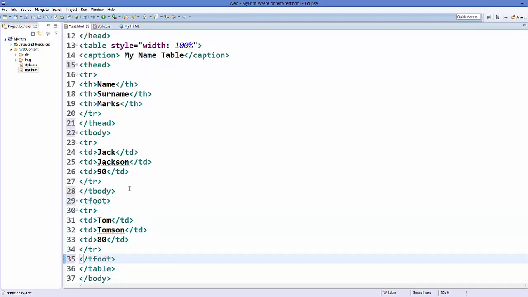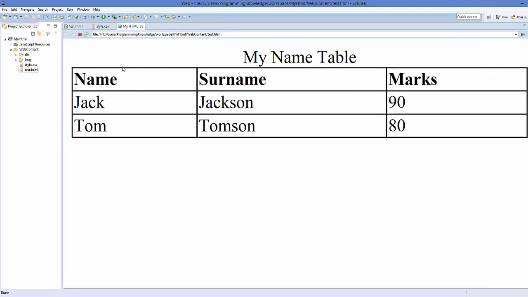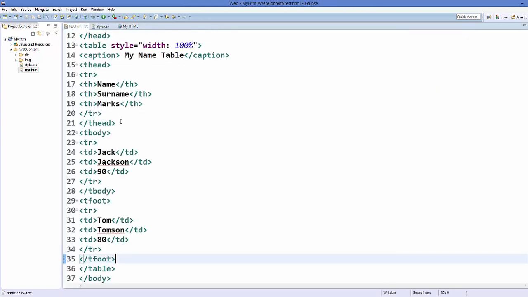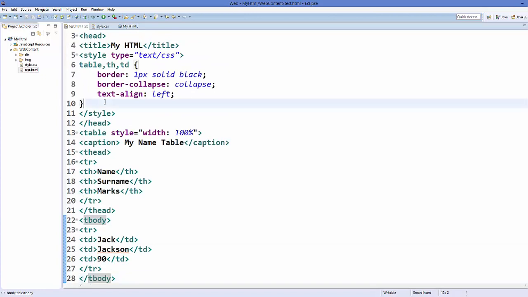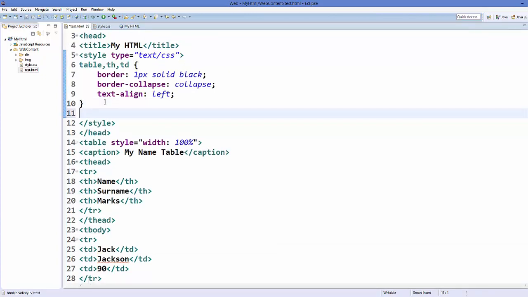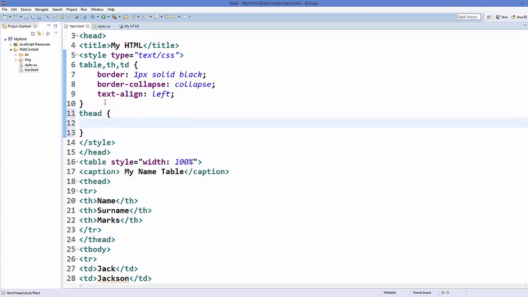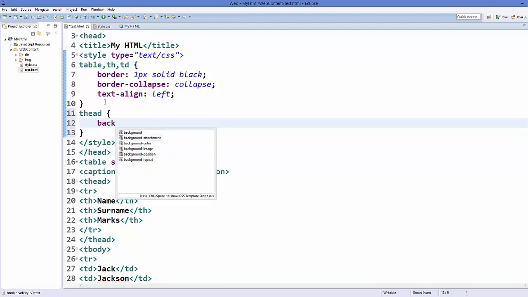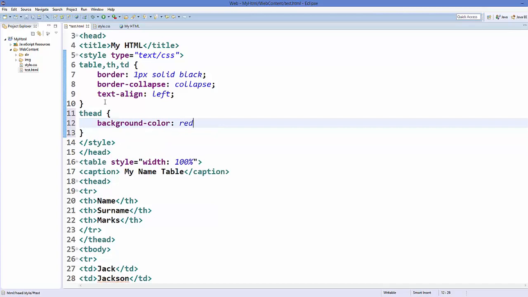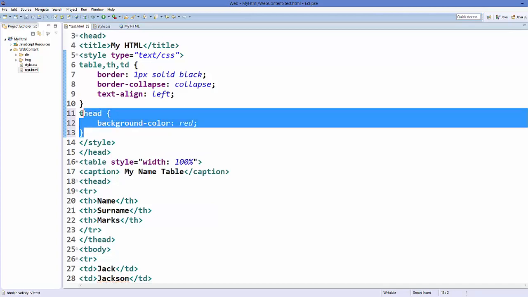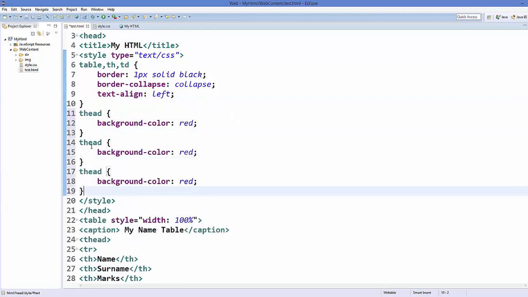And this is not going to change anything in your table. So when I save it and when I refresh it, it's not going to change anything in the table. But now it's really easy to use them to change the style. For example, I want to change the style of table head. I can just use thead for table head and then change the background color. For example, background color is equal to red. Okay, and same, I can change the style for table body and table foot.